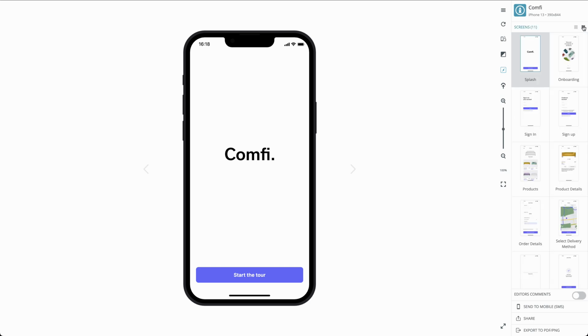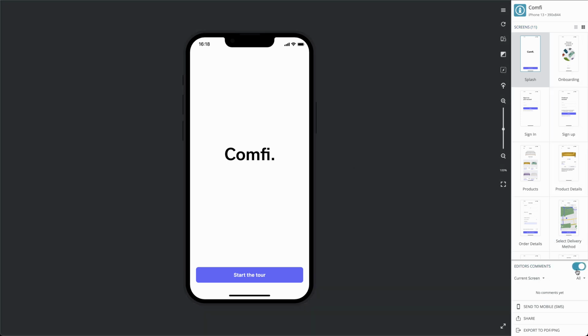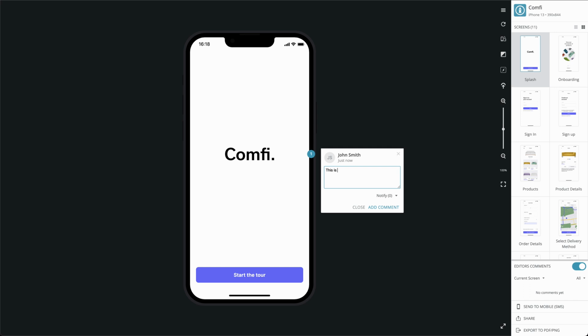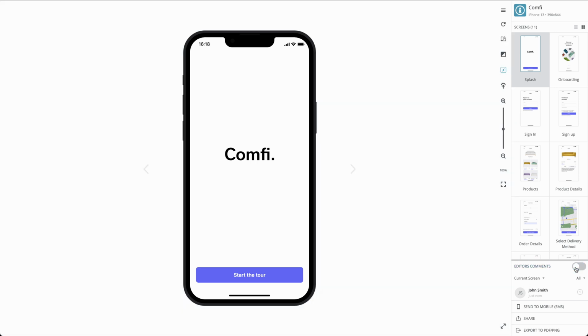Let's move on to the editor's comments section. The designer can allow users to leave feedback on their project when sharing it. When this feature is enabled, you can click anywhere on the screen, either within or outside the device skin, to leave a comment. All comments are visible in the editor's comments section. If you want to learn more about this feature, you can watch our comments and annotations video.